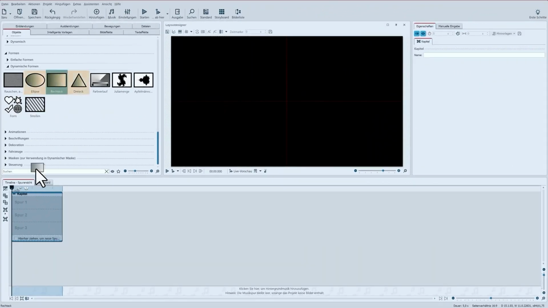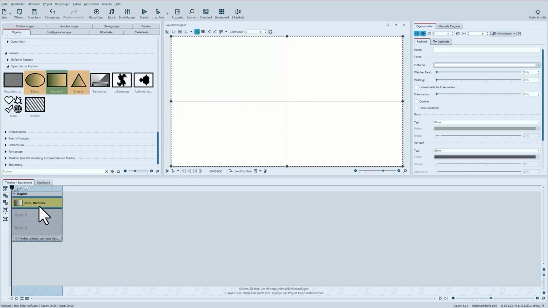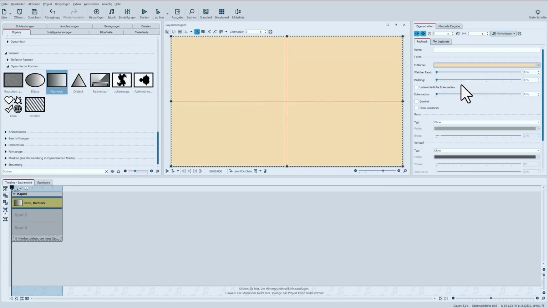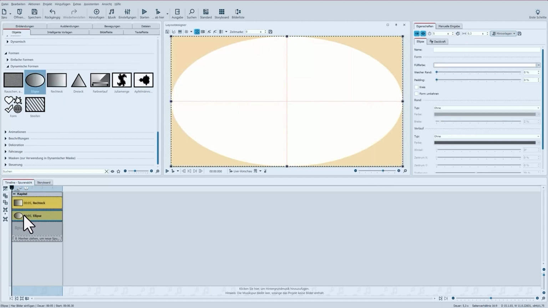These three dynamic shapes have learned a new trick. Rectangles, circles, and triangles can now have colored outlines. We'll have a look at that in a moment. For now, I'll use a rectangle as a background and set a beige color here. Next, let's check out the ellipse. You can also transform them into a circle.